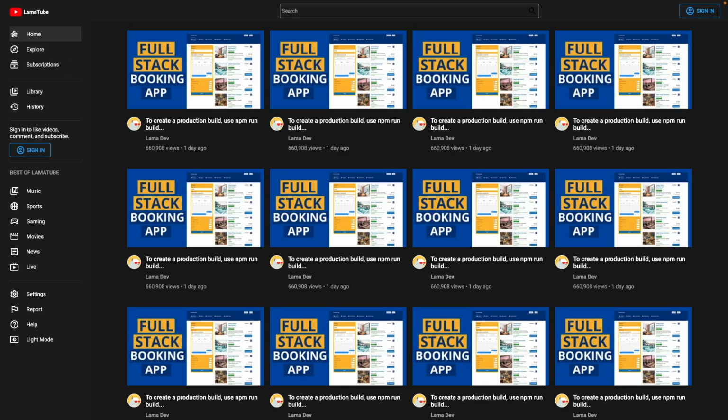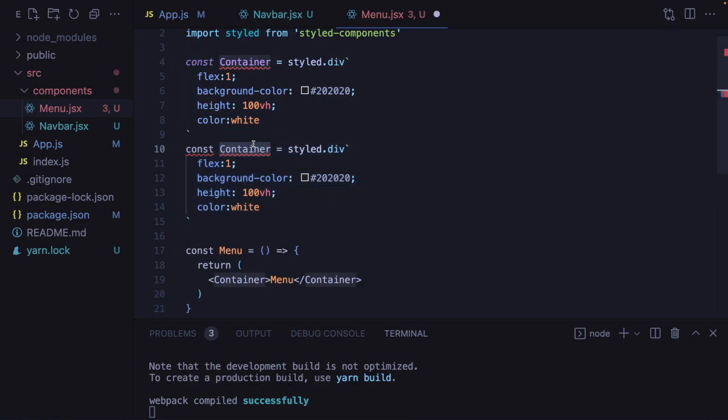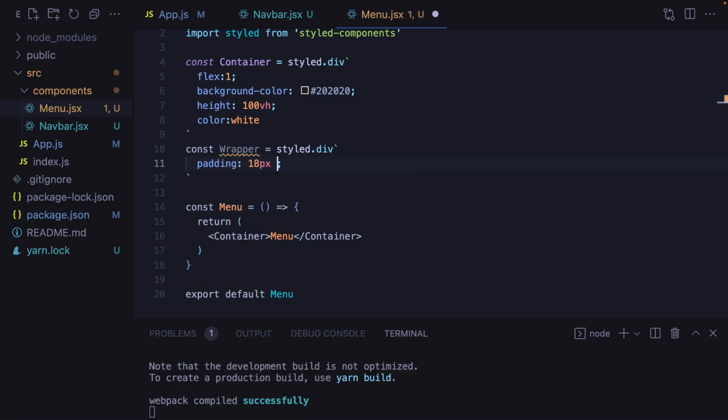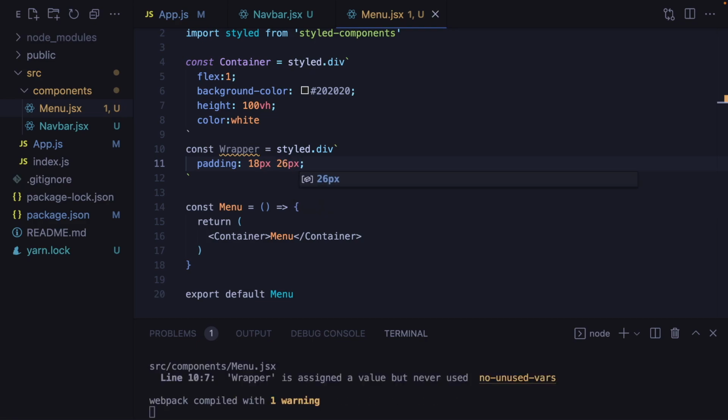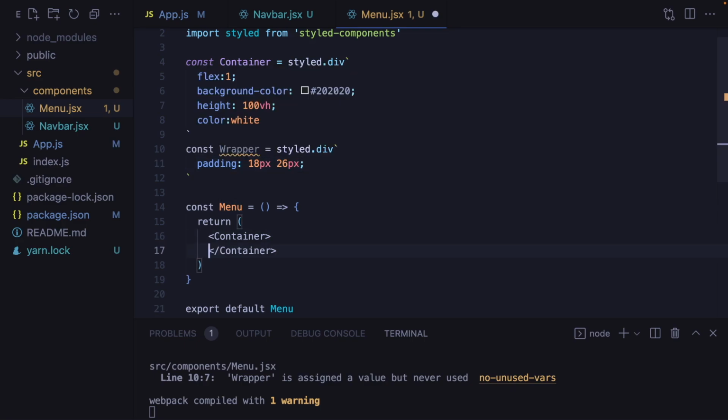To do that, I'm gonna create one more container here. Let's say wrapper. And inside this wrapper, I'm gonna put all those items. Actually, I'm gonna duplicate this, and it's gonna be wrapper. And I'm gonna give padding here, from top and bottom, from left and right. Of course, you can use REM also, but I'm using pixels, as you wish. So I will say wrapper and inside items.